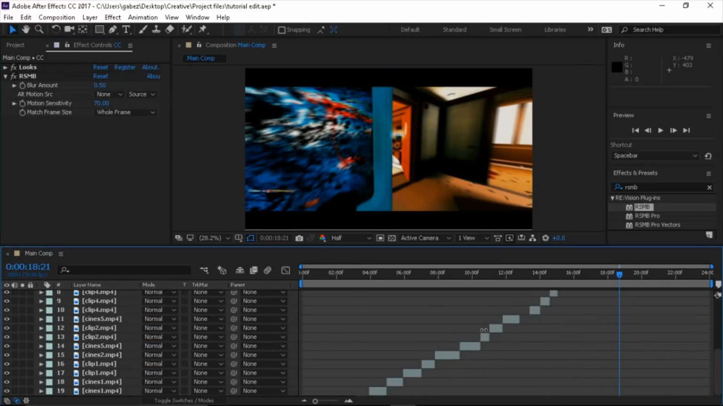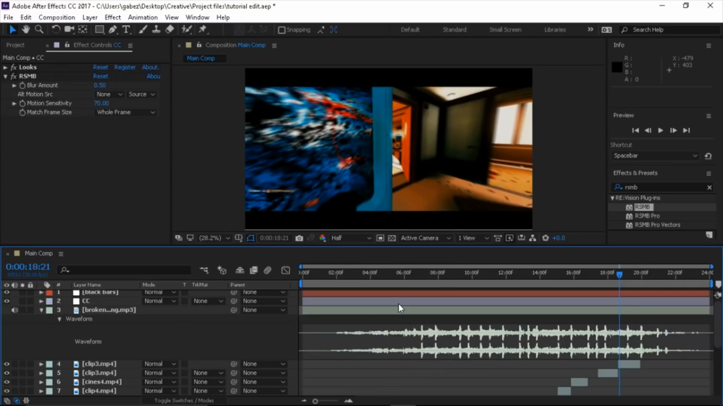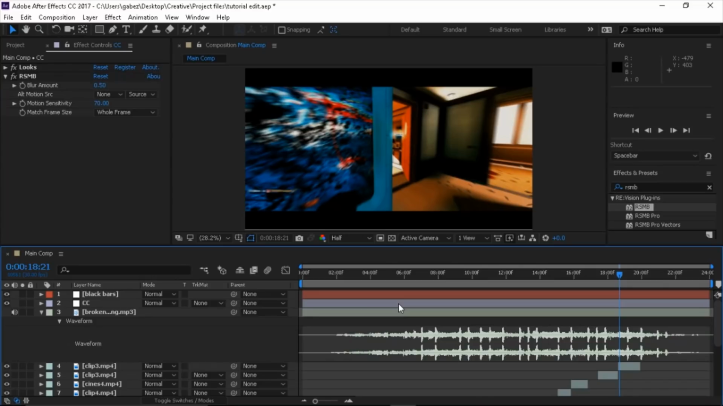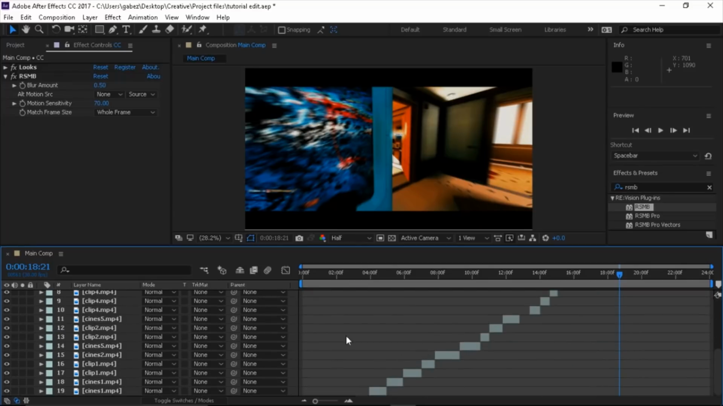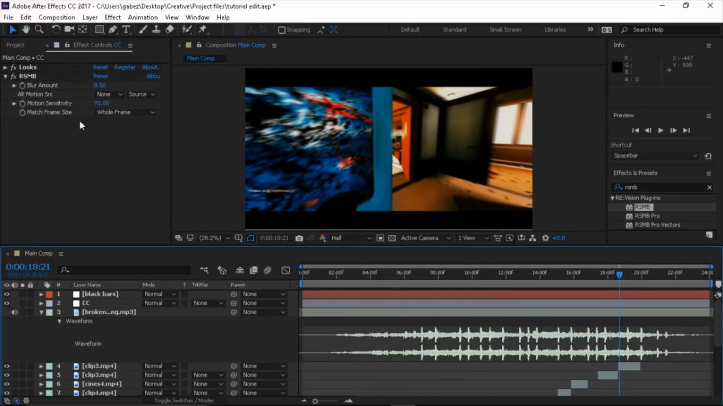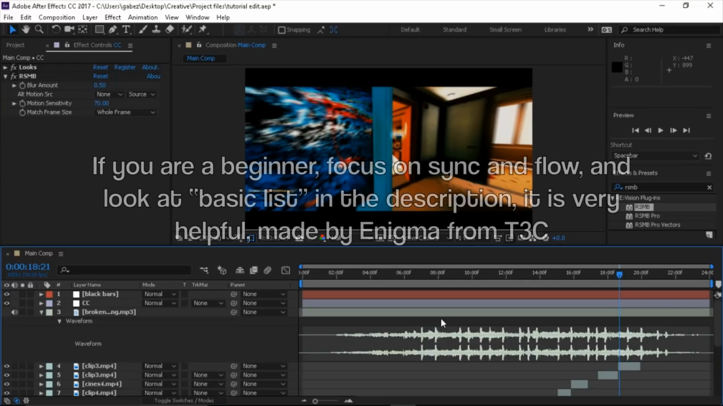And then we can just go ahead and put in some effects, but I won't actually do that in this video. I think I've shown, for beginners, this is pretty much all you need to know. If you can master just this, syncing and color correction, RSMB, but syncing and flow, this is going to be, as a beginner especially, your main focus. If you can nail it down, I mean, you're set, you know what I mean?